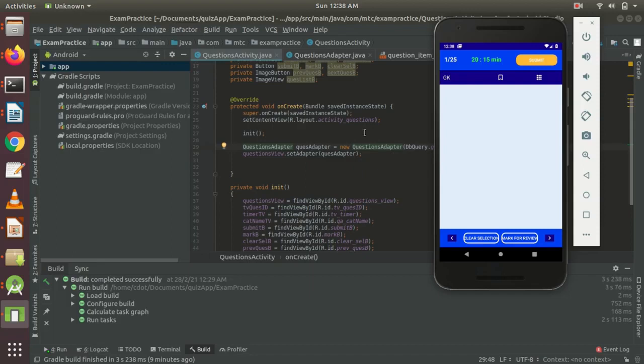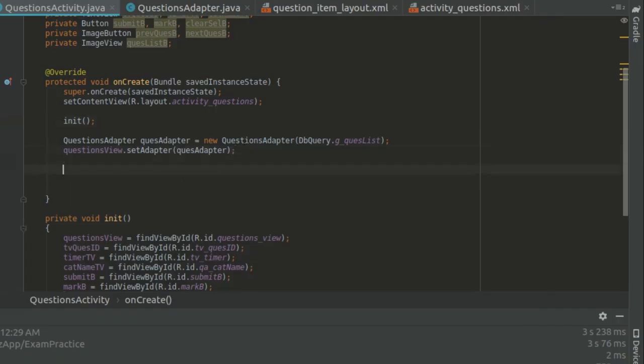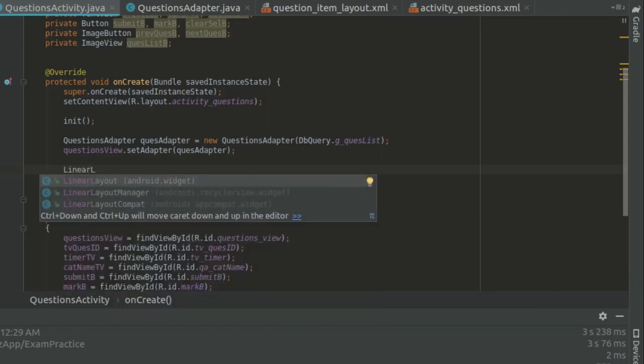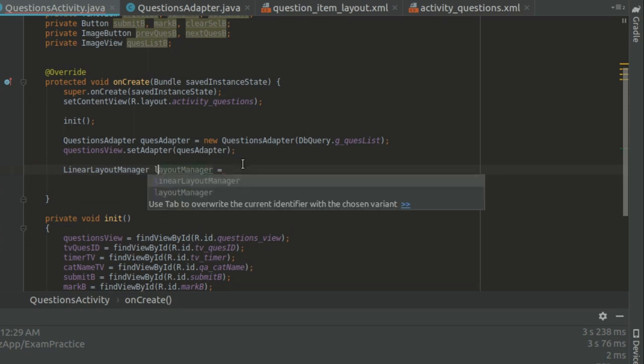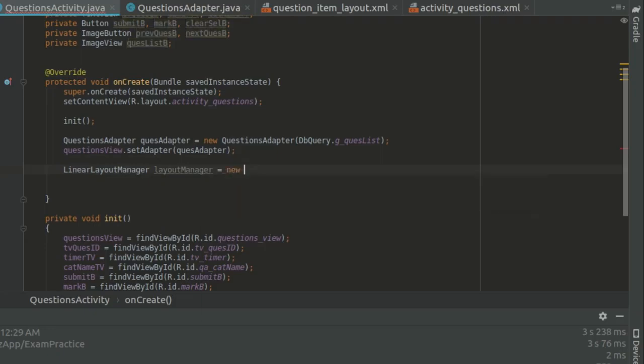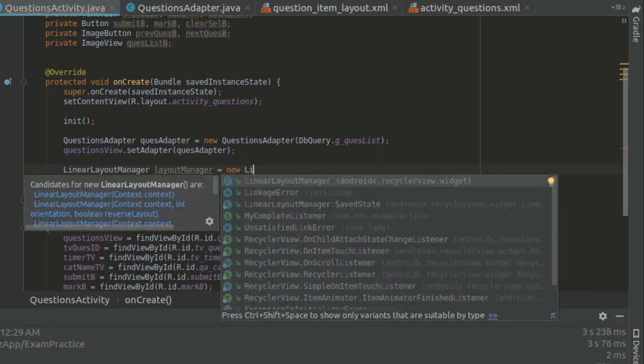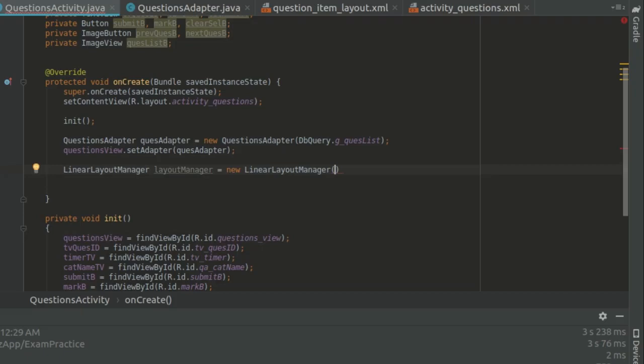So go to the Android Studio. Here after this line, create a linear layout manager. Layout manager is equal to new linear layout manager, and pass context, that is this.